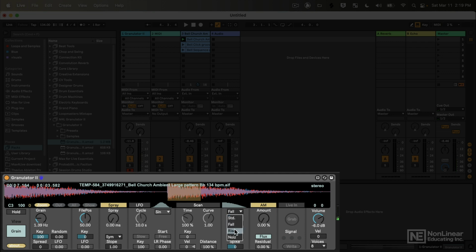If we change this to rise, you see this is the opposite. So it starts at a low volume and fades up, which is pretty nice. And then we have noise, which is interesting because it essentially, I don't know if this is white noise, but it kind of sounds like it is. And it uses that to affect or modulate the grain shape.